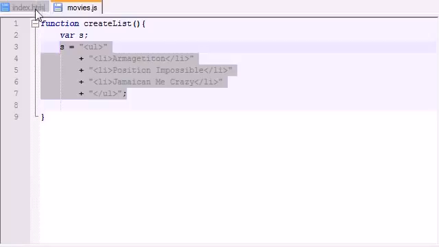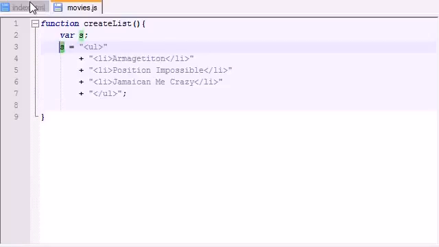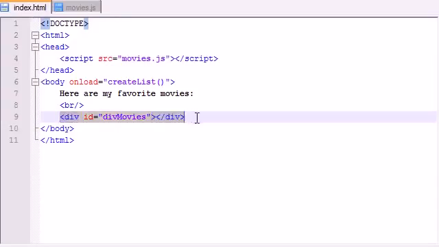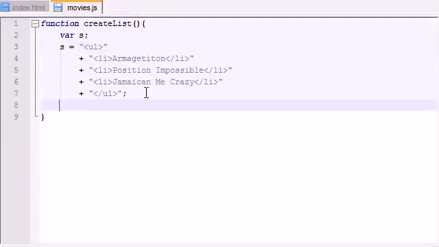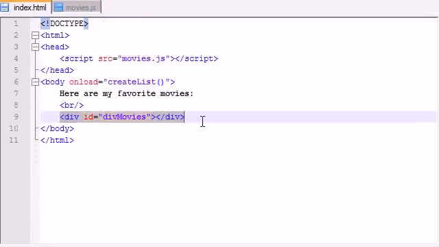Now what we need to do is take this variable and plop it down right where this div is, in between this div. So how do we do that? Well, the first thing we need to do is reference this div. We say, okay, we want to work with this div. So how does this JavaScript file reference this div? Well, we do it by the ID.